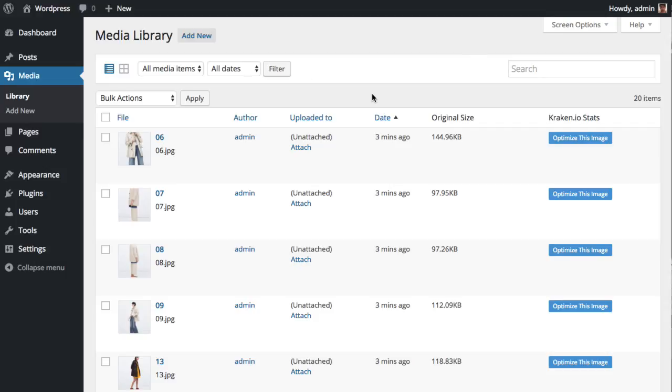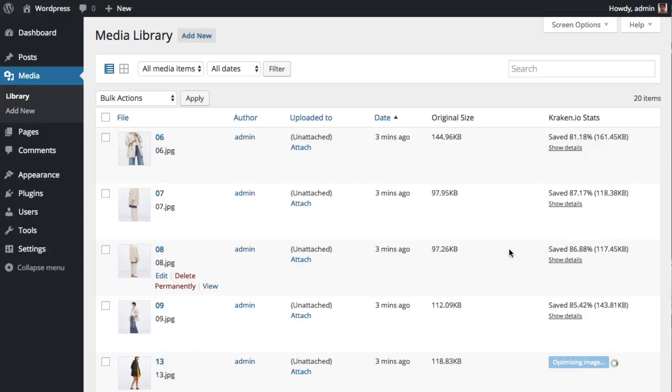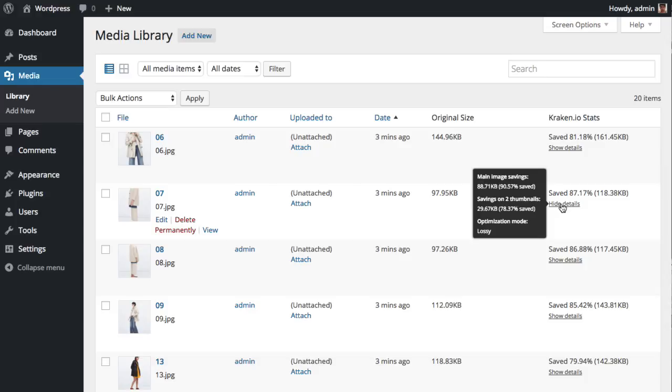Now, in each row where there's an image present, you will see an Optimize this image button. Clicking on the button will do exactly what it says: optimize that image, as well as its generated thumbnails. Once the optimization has completed, the button will be replaced by summary statistics of the optimization, as well as a button labeled Show Details, which will display extended information about the optimization.